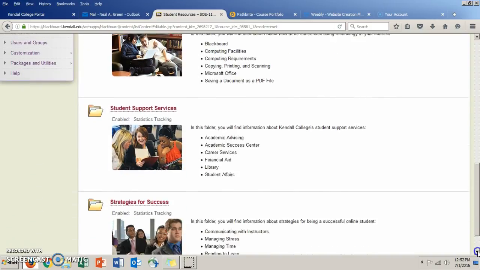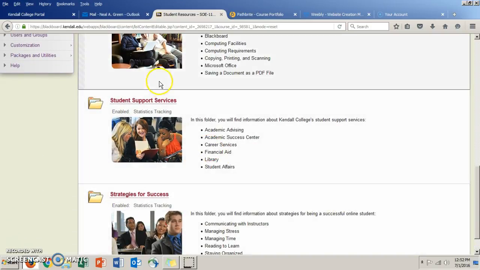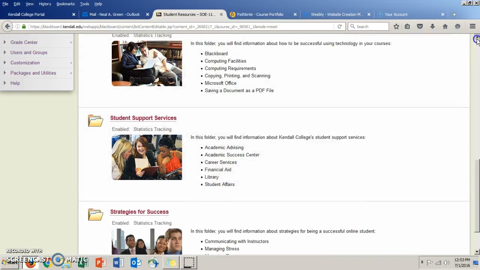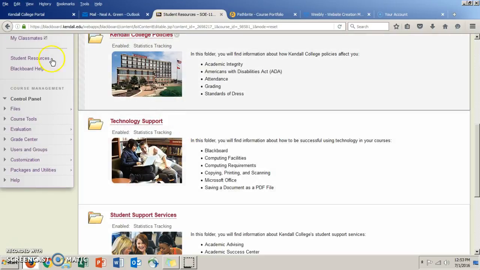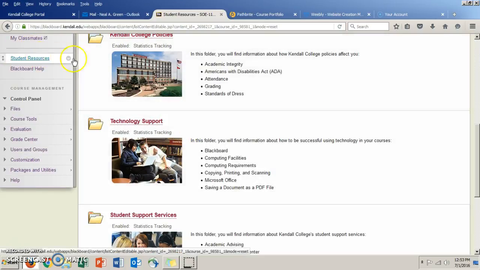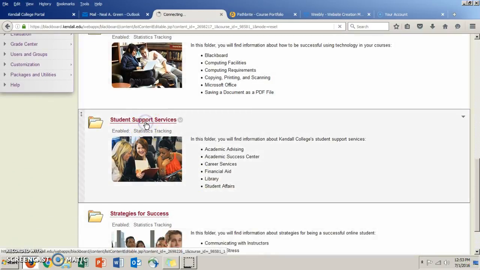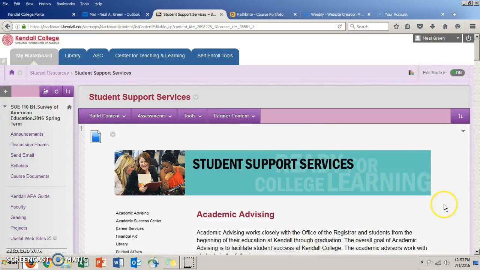But the part I really want to highlight is the student services, the student support services, such as academic advising, academic success center, career services, financial aid, library, and student affairs. It's important that you remember that all of this is located under the Student Resources tab. So you're going to want to find that, and I want to go into that tab in a little more detail here. So I'm going to click on it and open it up.